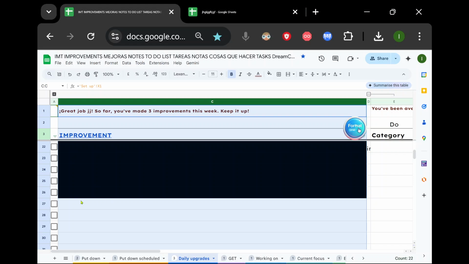So you will get here like a task, process emails. So once you complete it, you tick, so your improvement will increase.